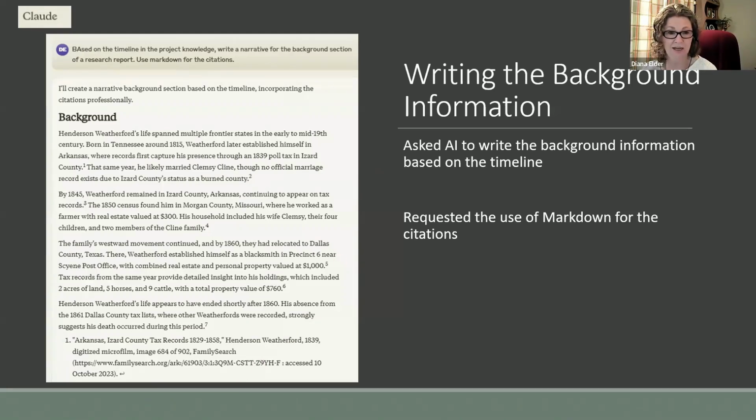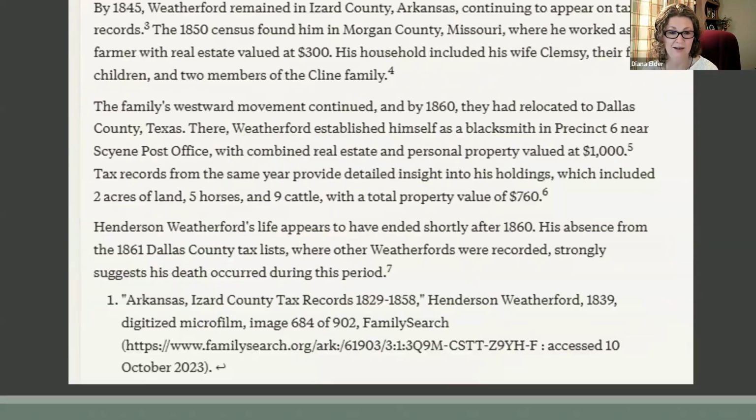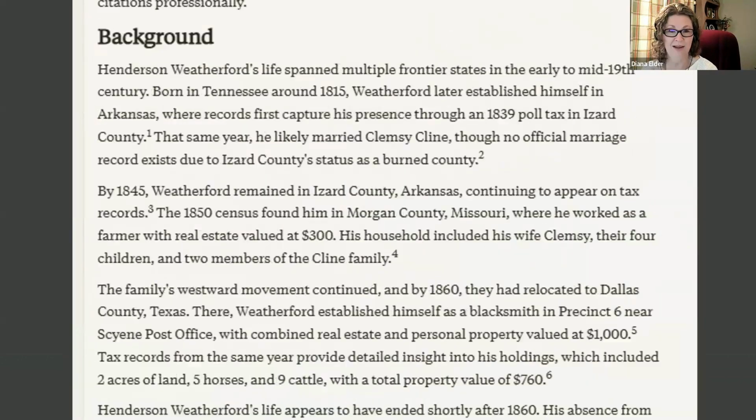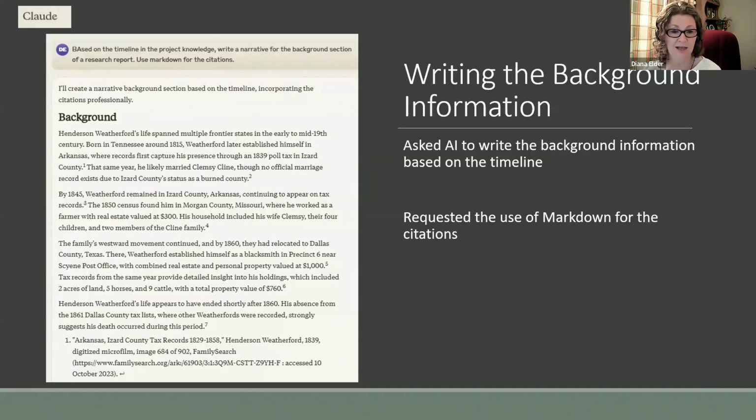And it looks great. Here it talks about that same year he likely married Clumsy, and here would be the citation for the marriage record. And, oh, we can't see that. Let's look at number one, which was tax records. And it says he established himself through an 1839 poll tax in Izard County. It did a really good job of taking my information, my source citations, and putting it into here. But the trick is copying this and getting it into my report so that the citations come through correctly.